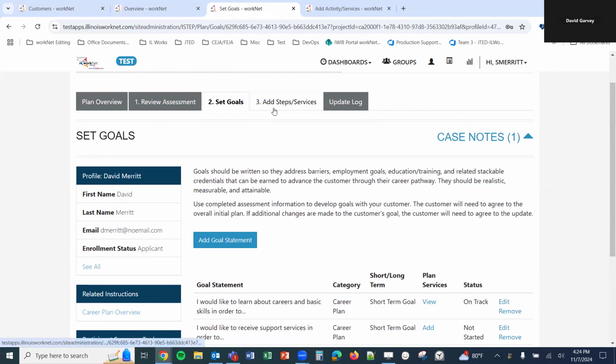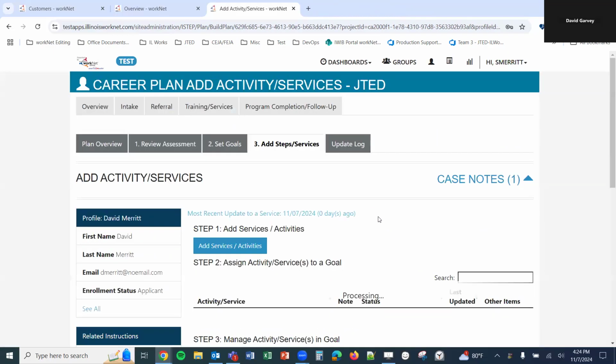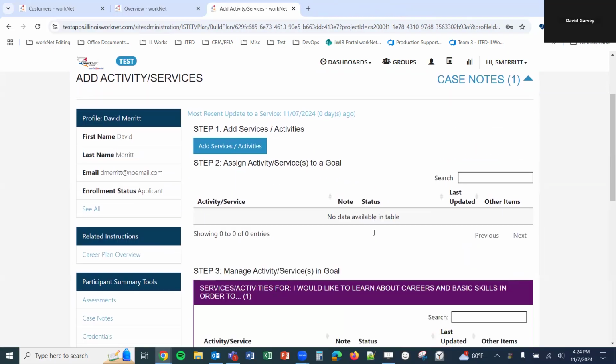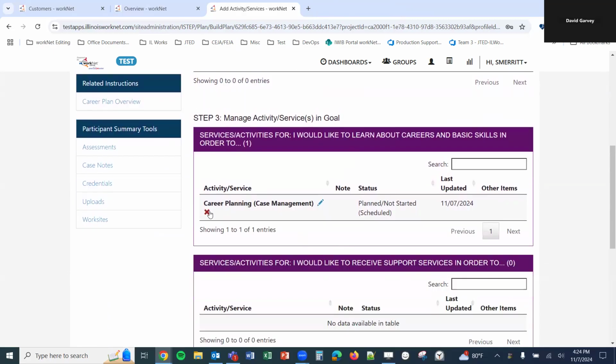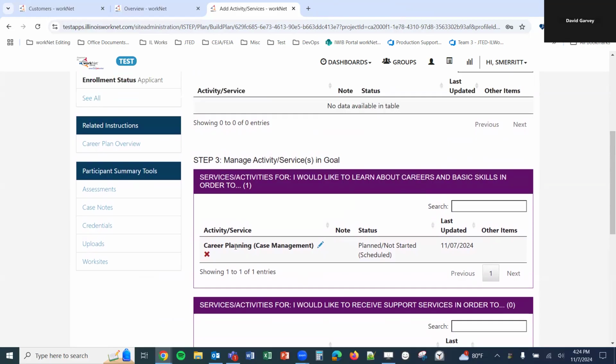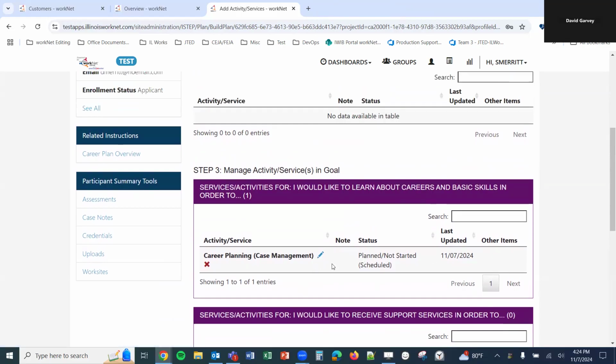And so let's actually go to the career plan now. So we'll click this Add Step Services button here. And this will take us to where we can add and edit our services. So we do have one service that has pulled over, service everyone has when they're added into the system.